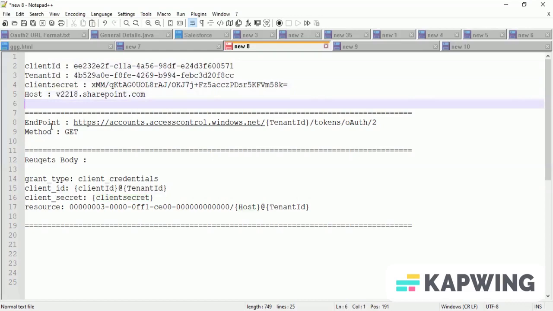To generate the access token, this is the endpoint, and it is a standard endpoint. We only need to provide the tenant ID after the slash. In the request body we have grant type, and we need to provide the client ID as client ID at tenant ID, then the client secret, then the resource. This is a constant and is not going to change. Only the host and the tenant ID need to change.